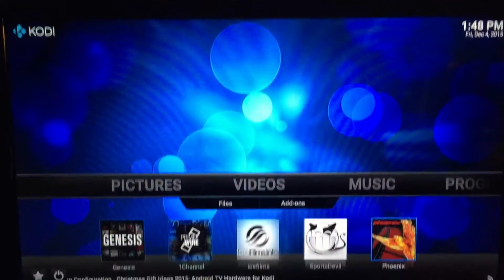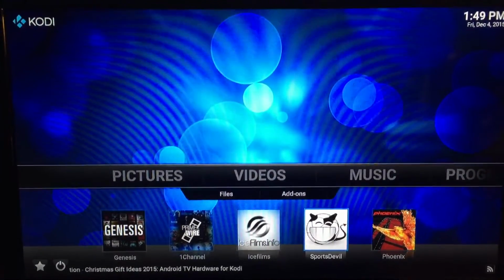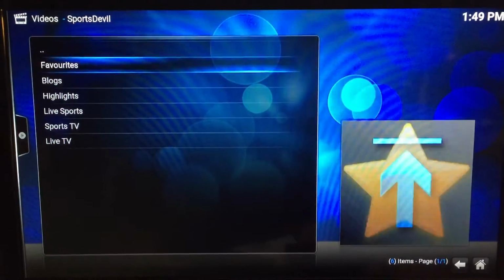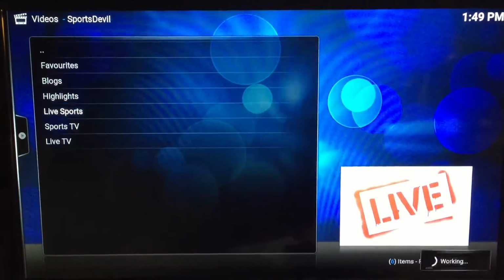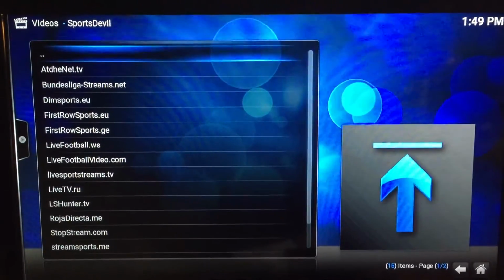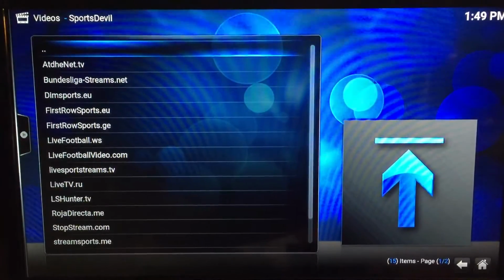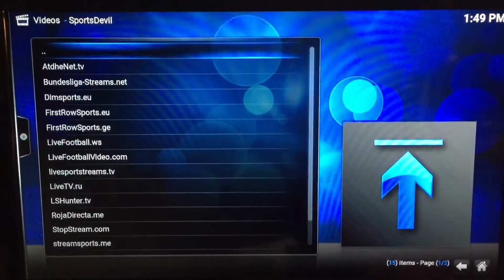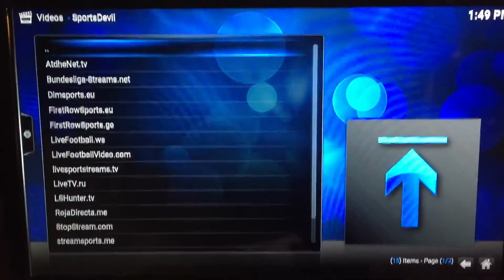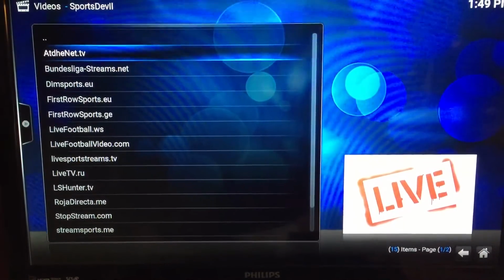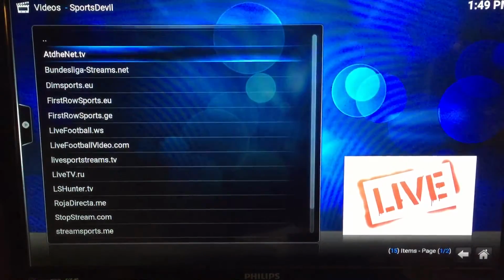For sports, this is where we're going to go. We're going to go to Sports Double right here. Now, to navigate, we go down to Live Sports. This is only going to work if the game or the event has started already. You won't be able to get into the event if it hasn't started. So if the game starts at 8, you got to go in at 8 or 8:05 or something like that. You can't get in it. It'll tell you that there's no stream available if you get in there before the event has started.